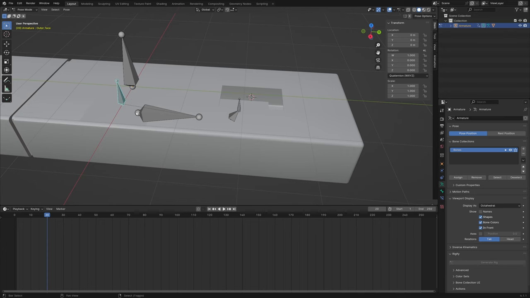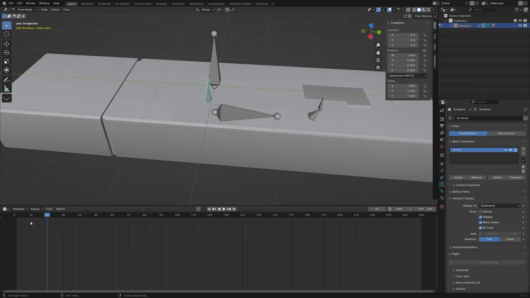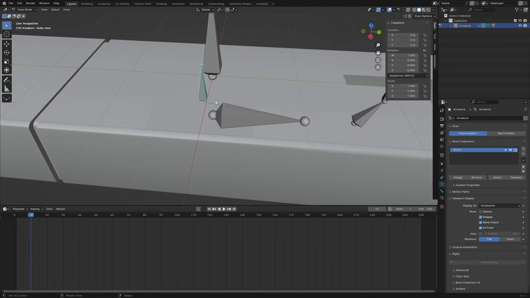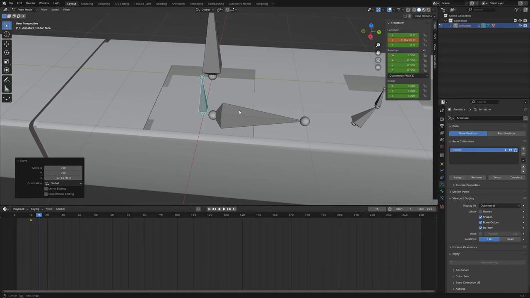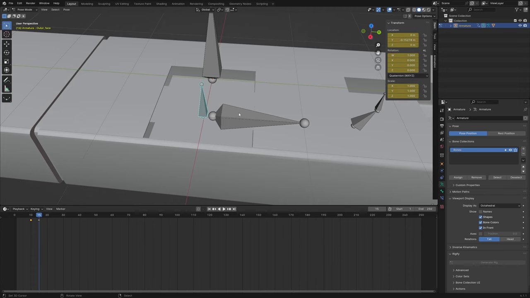Select the outer face bone and jump to frame 10. It is better if not all face animations start at the same frame. Create a keyframe and jump to frame 15. Move the bone down a little bit and create another keyframe. Next keyframe could be at frame 30.